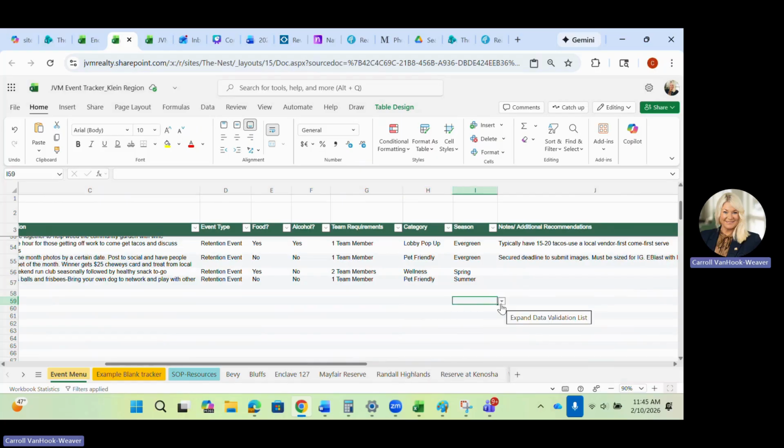Are we doing this all year long? Is it just for spring? Is it just for winter? So make sure you identify that in this cell here. And then you can add just your notes, recommendations, set up ideas over here in these notes as well.